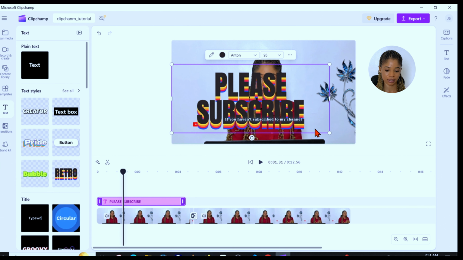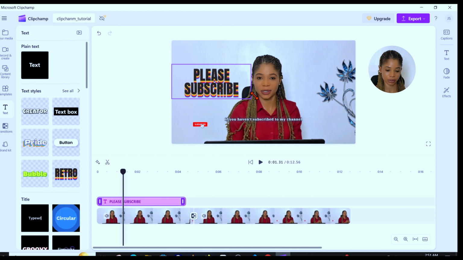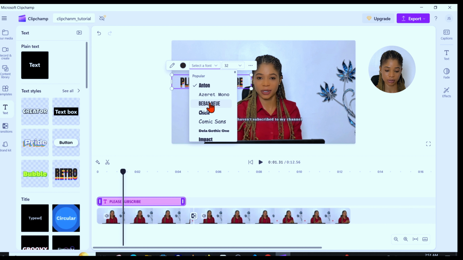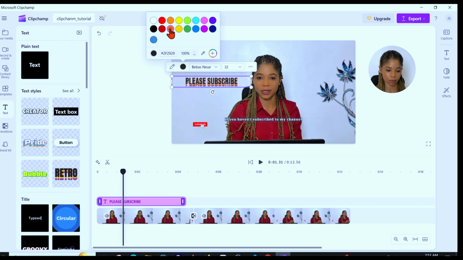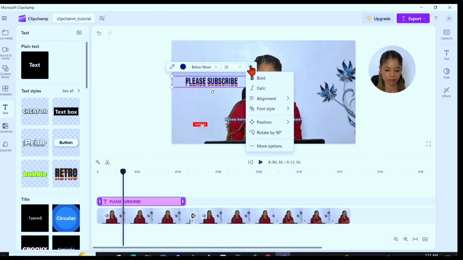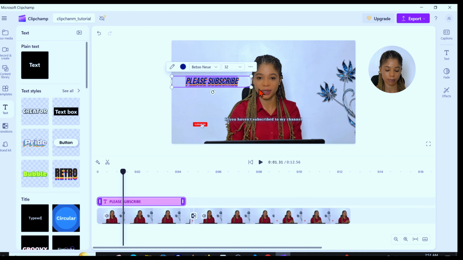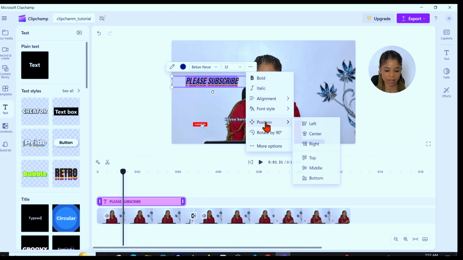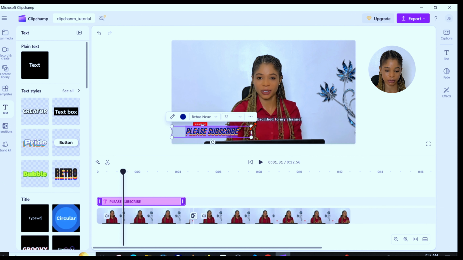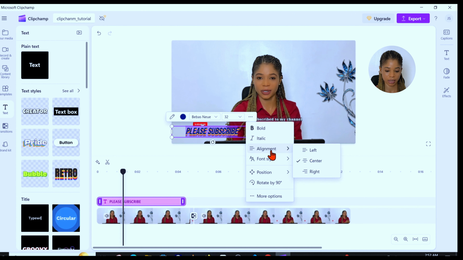Now you can move your text around by dragging it to the corner side. You can adjust your text, and you can see this drop down arrow. This is where you can reduce your text size, and this is where you can change your font. This is where you can change your text color. Now if you click at these three dots, this is where you can bold your text, you can add italic, you can position your text, you can position to the bottom, click on it again, you can position to left. This is where you can do a whole lot of manipulations.